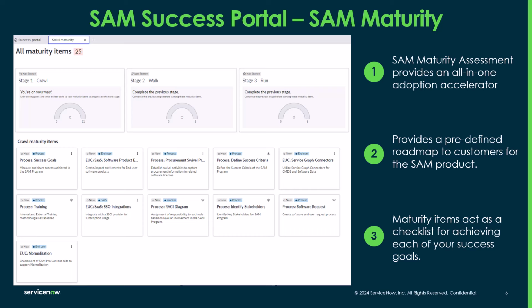The maturity roadmap is broken down into three separate phases. We've got the crawl phase, the walk phase, and the run phase. Today I'm going to be covering the crawl phase and talking about each of the maturity items in this phase in more detail.